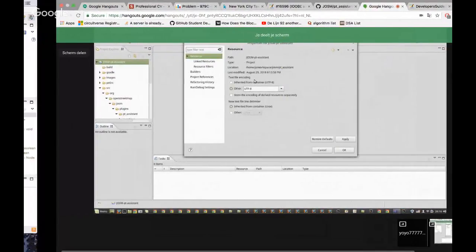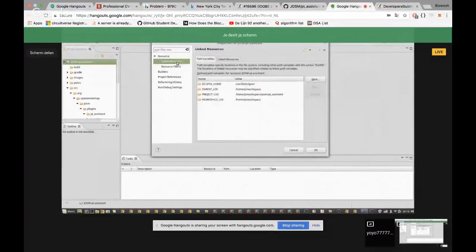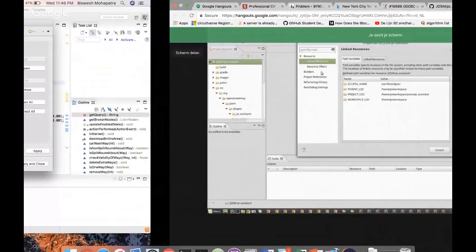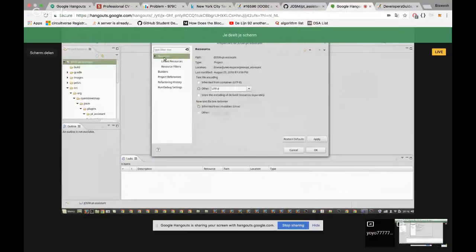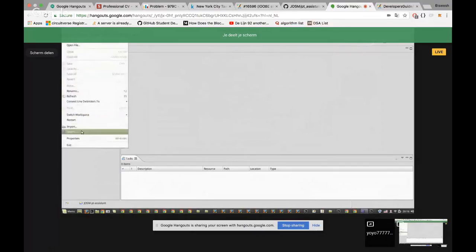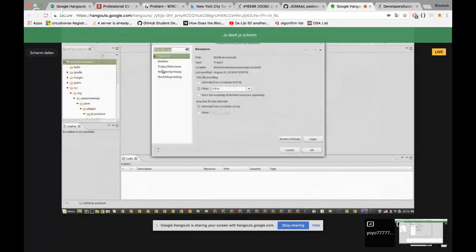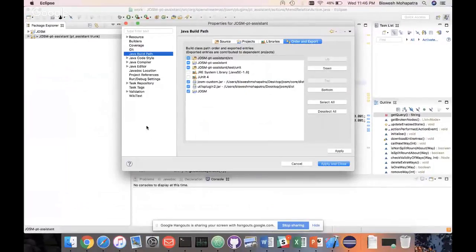It came for you, right? Maybe it is linked for some time. Linked resources? No? There should be a proper Java build path. Can you just click on it again and go to the properties again? I don't know what's happening with that. Okay, for me the resource has Java build path.